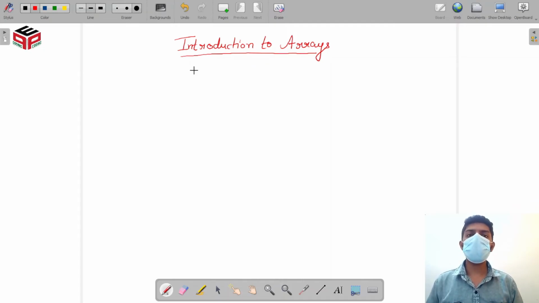Today we are going to look at a new type of data structure called arrays. We'll see what the shortcomings of the previous data structures, the primitive data structures that we were using, such as int, float, and strings, were, and how arrays overcome those shortcomings or problems.